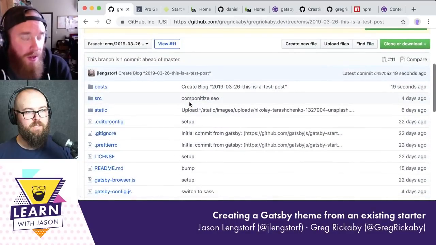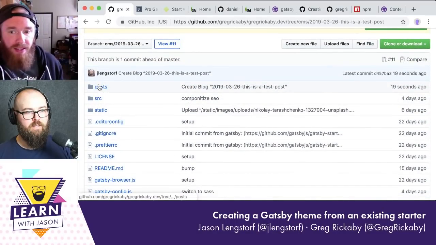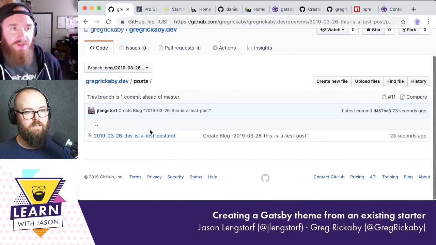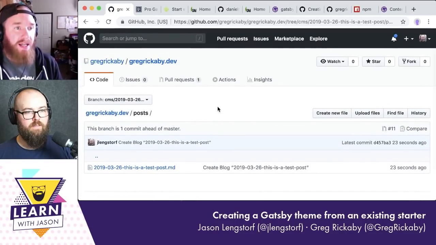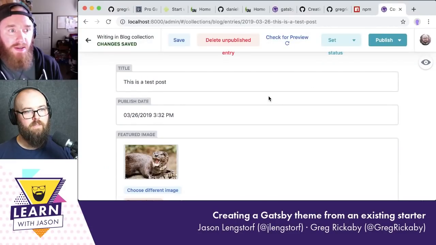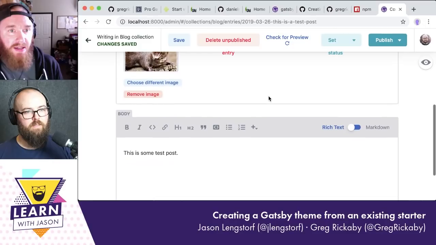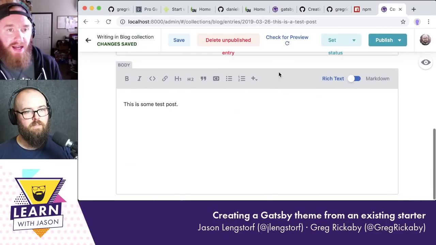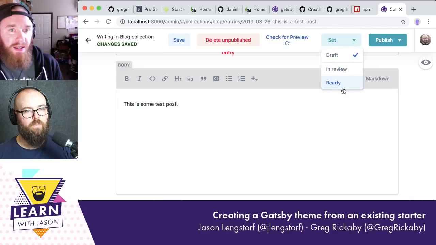This is a test post. The way I've got Netlify CMS set up, and I love this feature because this is something I wish WordPress had. If you go back to the admin panel for Netlify CMS, there is a drop down there for set status. Ooh, cool.